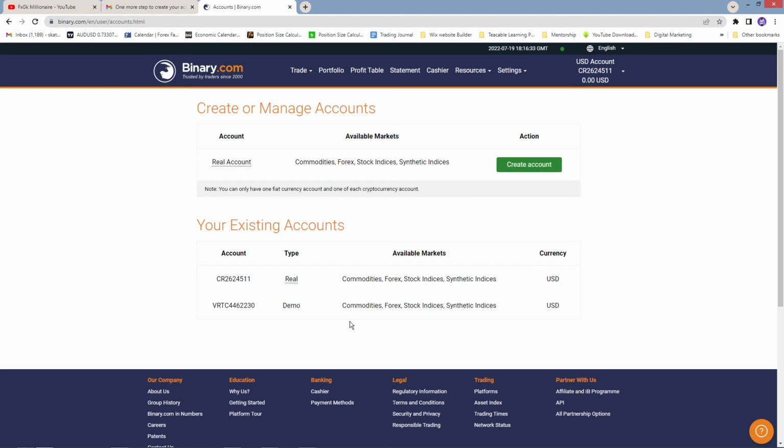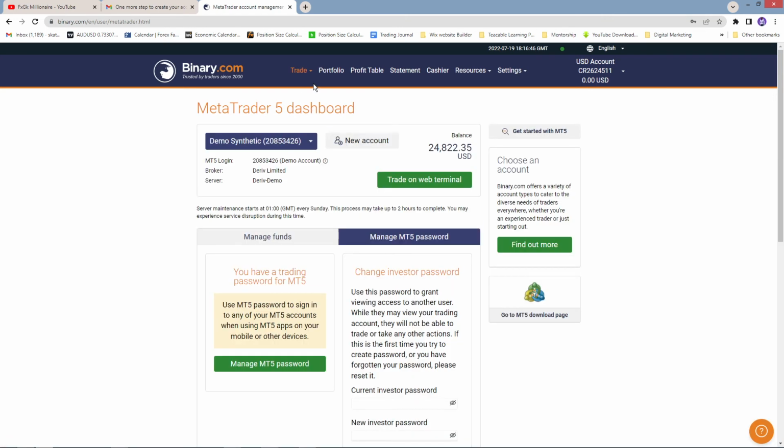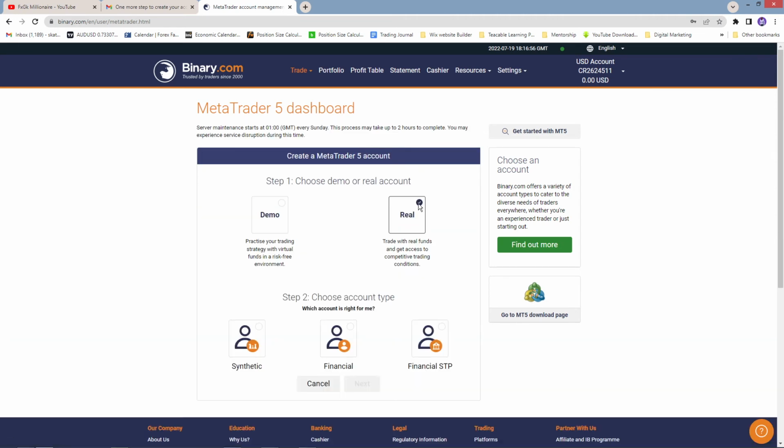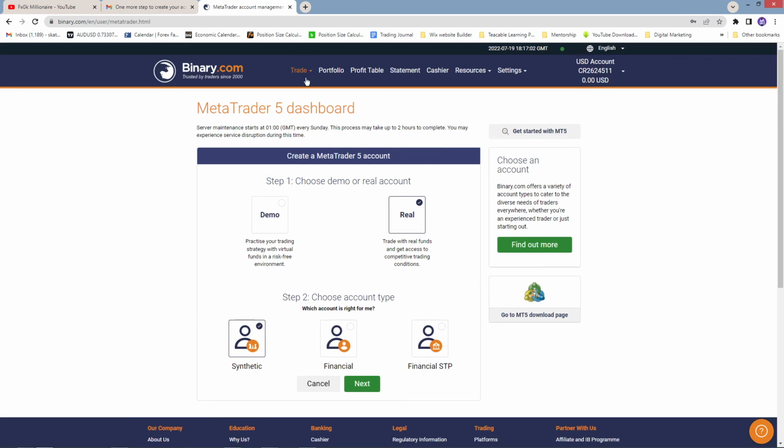We're only going to focus on trading synthetic markets. You can do it either this way or through your MetaTrader from here. Go to trade, go to MetaTrader right here, and then you can create an account. This is a demo account. You can see you create a real one right there. Go to synthetic right here. We're only going to focus on synthetic.